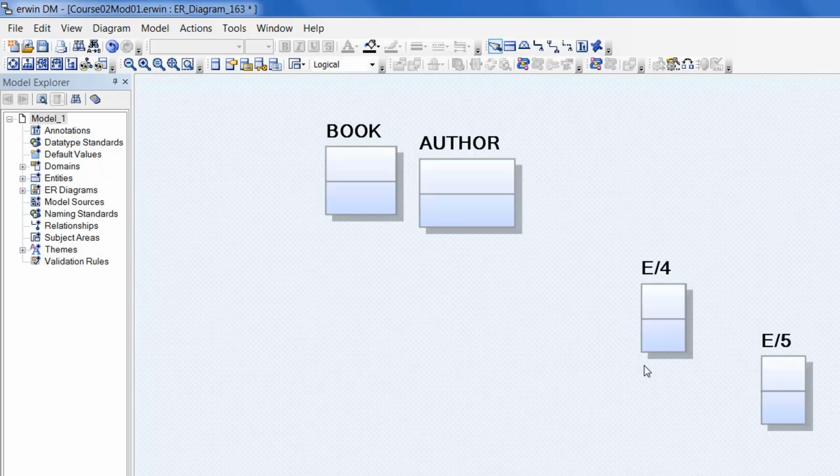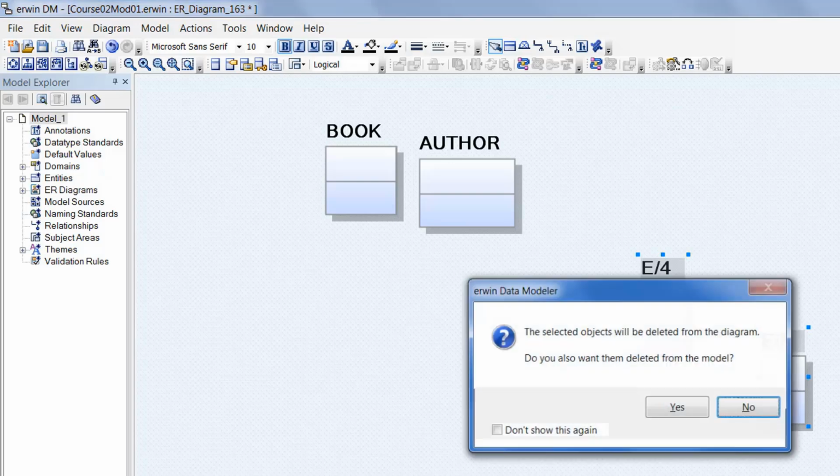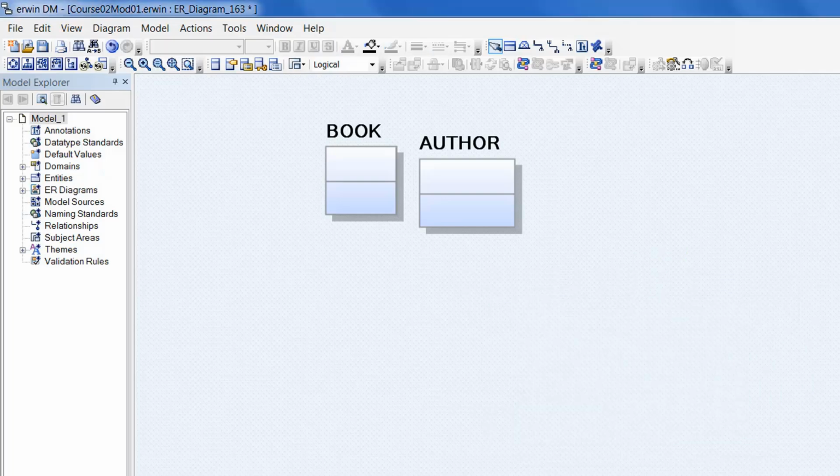A subject area is different from a model, and a diagram is different from a subject area and from a model. I'd also like to delete E4 and E5. So I'm going to position my cursor above and to the left of E/4, press the left mouse button, and drag a lasso around those two entities. Release the left mouse button. They're both selected. And now one hit of the delete key. Answer that question affirmatively, yes, I want them deleted from the model. And they're gone.